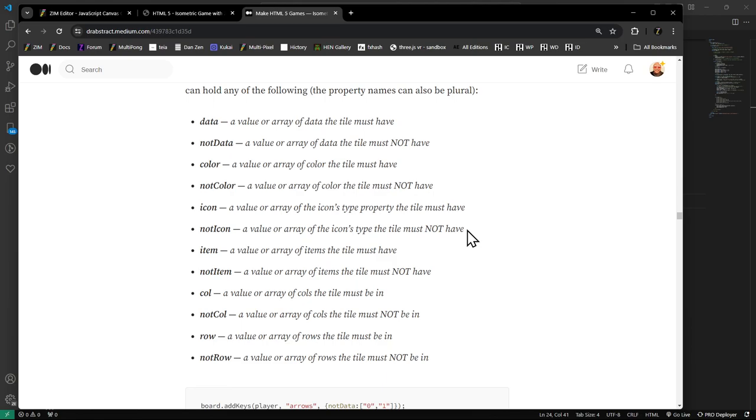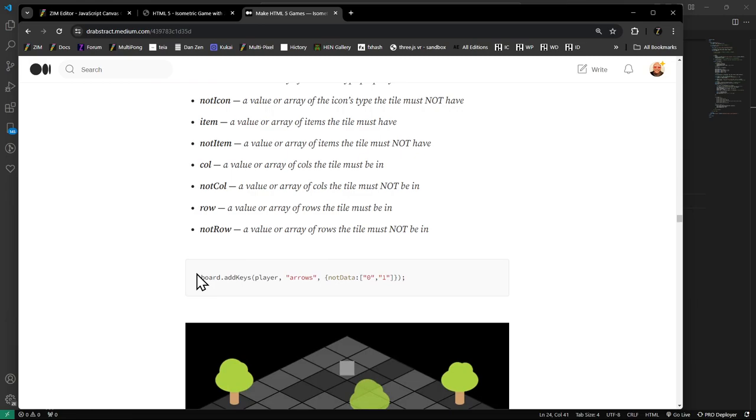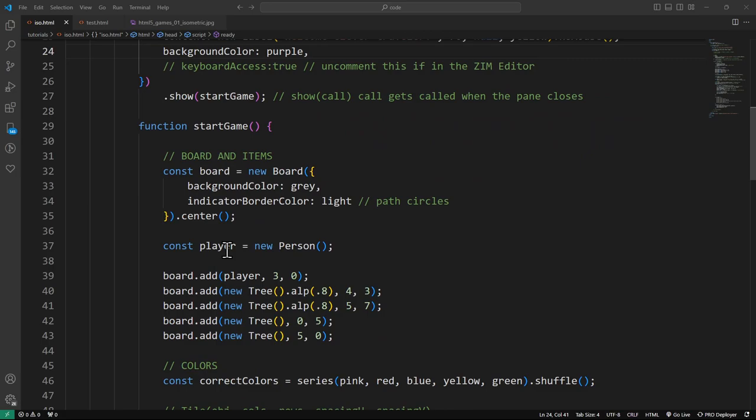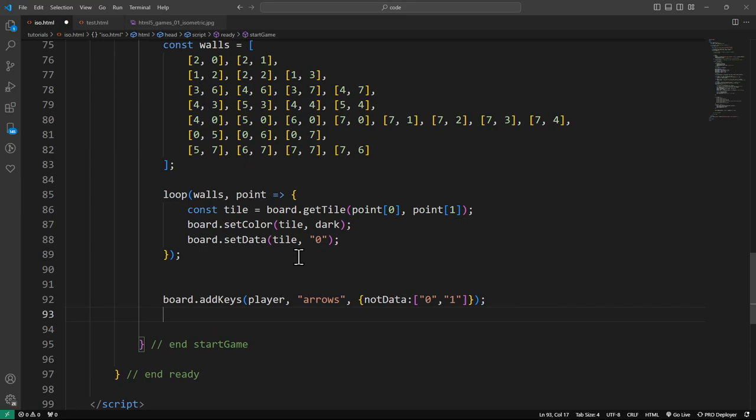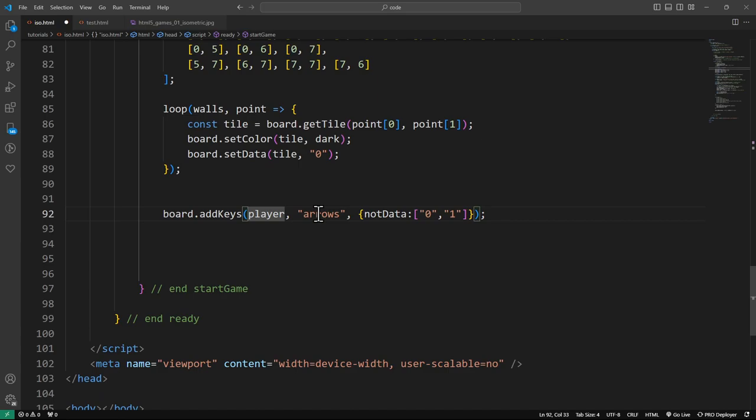All right, pathfinding. So, oh wait, did we do this? No, let's grab that. Copy that. And this is our key, and so we'll take a look and see what that key is. So we're coming after the walls, it says, but still inside of our start game. We are saying board.addKeys, player, on the player, arrows. And so you could have a second player and do WASD, for instance. And then there's the not data. All right, let's see what that does.